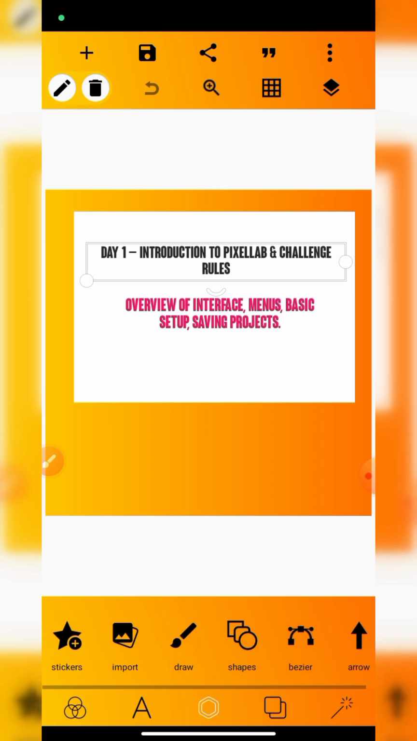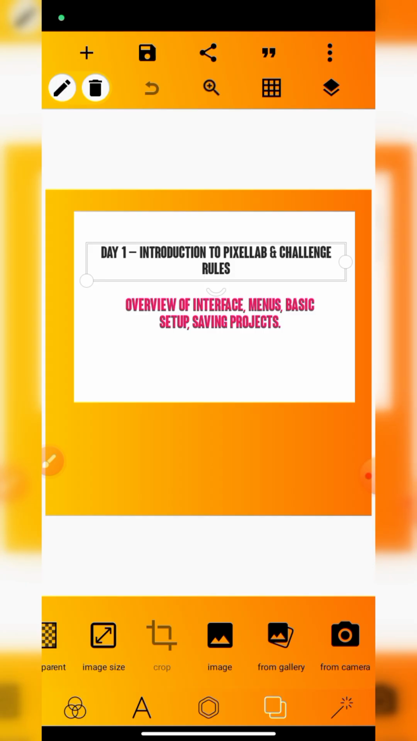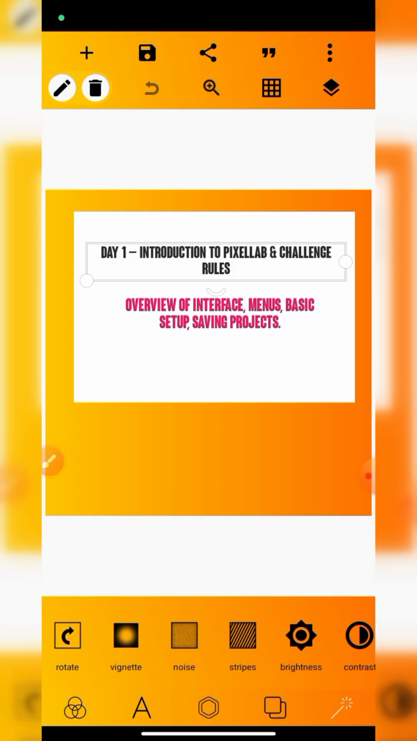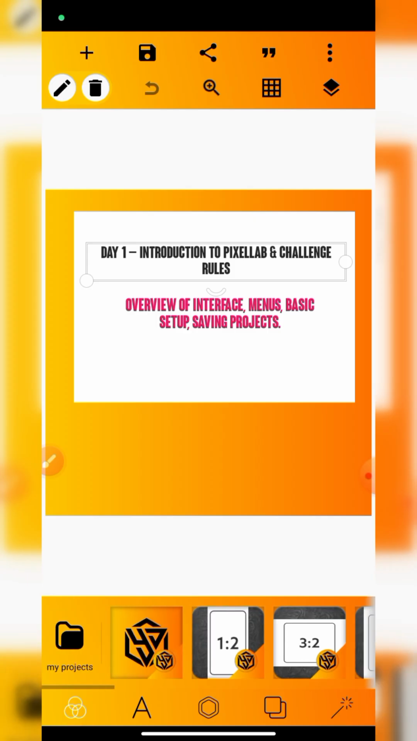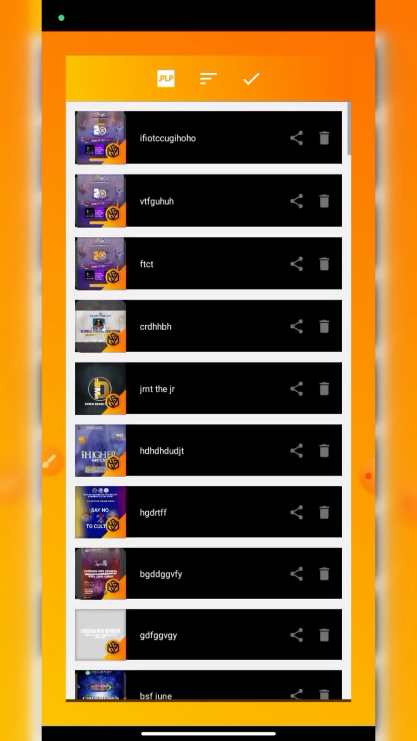Then we have shapes as well. Then we have the background also. We have the color. This one is majorly for color. So now that's that. Then we have the project. These are where your past works are saved, the works you've done. These are where you're going to find them.